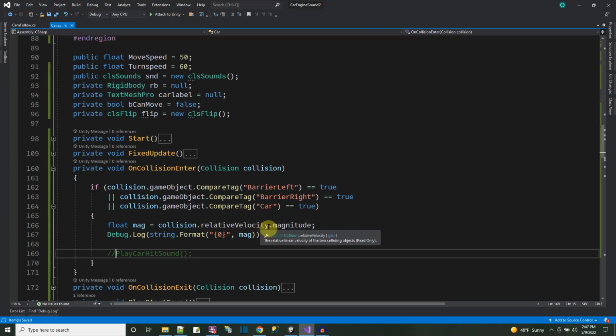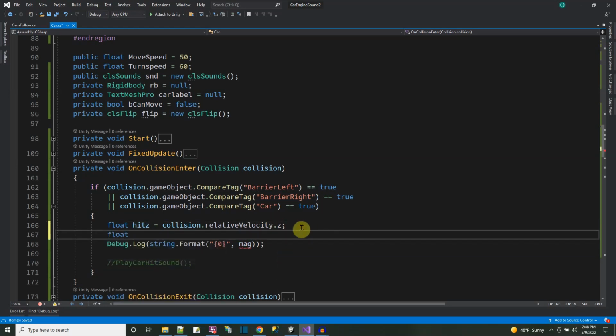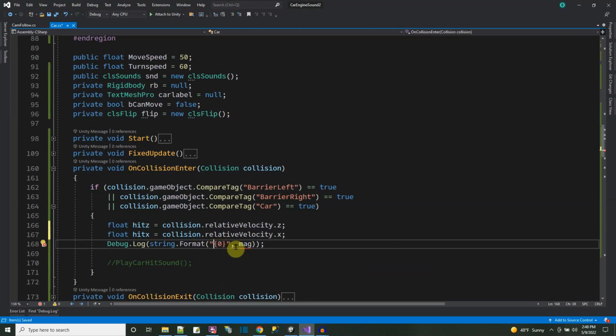What I may need to find is, so if I'm hitting and it's on the z-axis, that's like a head-on collision, right? So that will be like my hit z. So it'll be my relative velocity z. And then if I'm hitting on the side, that will be my hit x equals collision dot relative velocity dot x. All right, so now let's try to see those two things. I can have my z and my x. So that will be my hit z and my hit x.